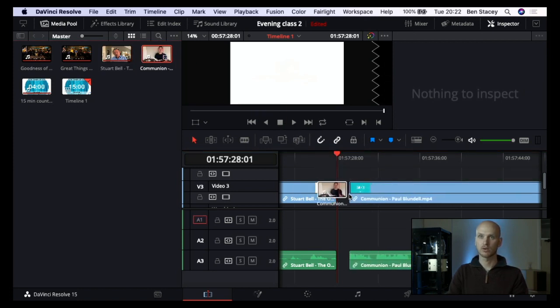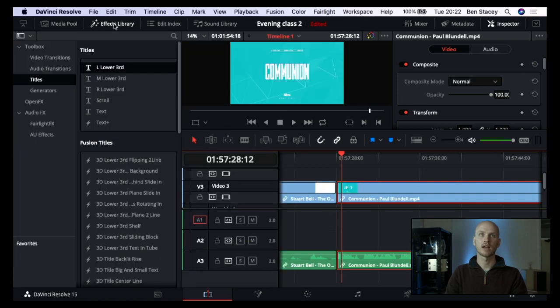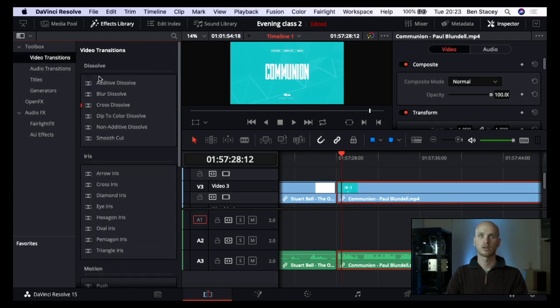Now let's just have a quick look at the front end of the communion. So the communion starts off, the speech comes straight in from the beginning, but we have this logo image thing over the top, this screen image thing over the top. But that doesn't matter too much. What we're going to do is we're going to use our effects library to create a transition effect. So again, on the left hand side we have our effects library and we have video transitions.